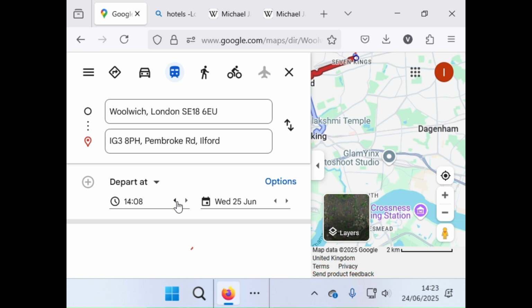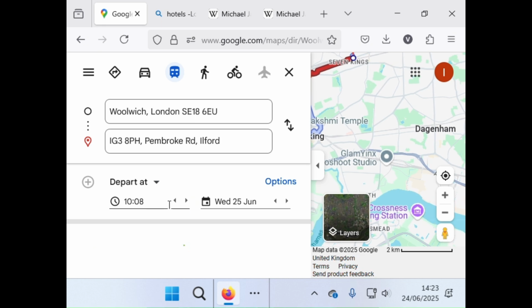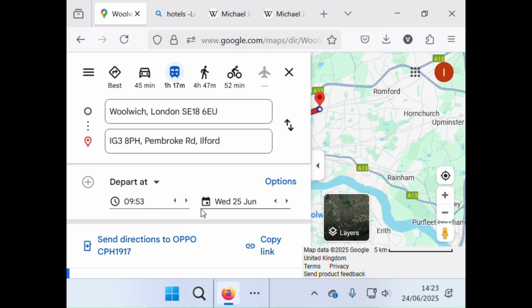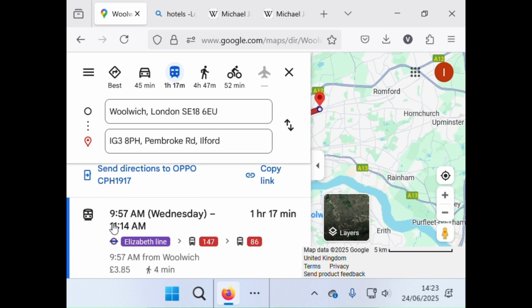Tomorrow I want to start from my home at, let's say, 10 o'clock. I just change it to 10 or 9:30. You can see it's showing me for tomorrow, not today. At 9:57 I can take a train from the Elizabeth line.